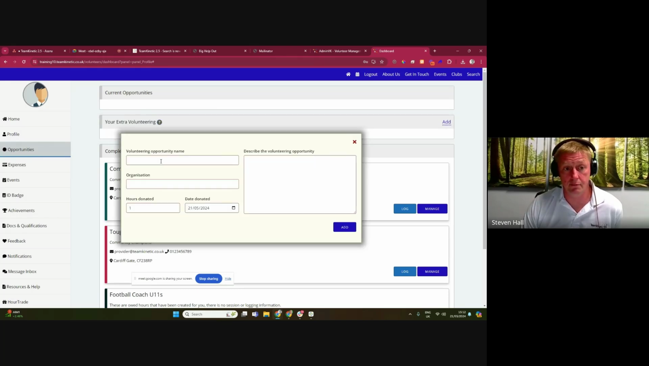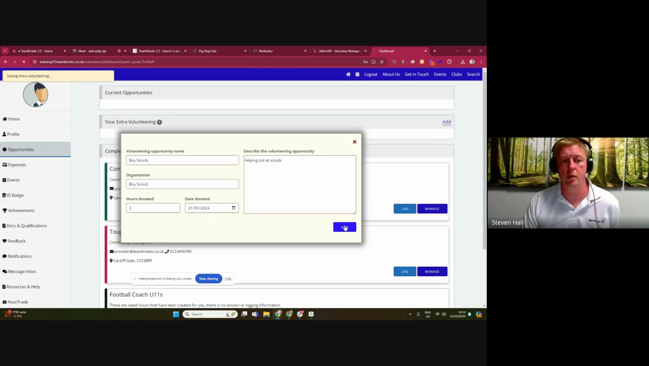And this is the volunteer. They can put in, what did I say before? Boy Scouts, something like that, and they can put in the number of hours that they did, 3 hours, helping out at Scouts, and they can add those, and that's recorded from the volunteer's side.